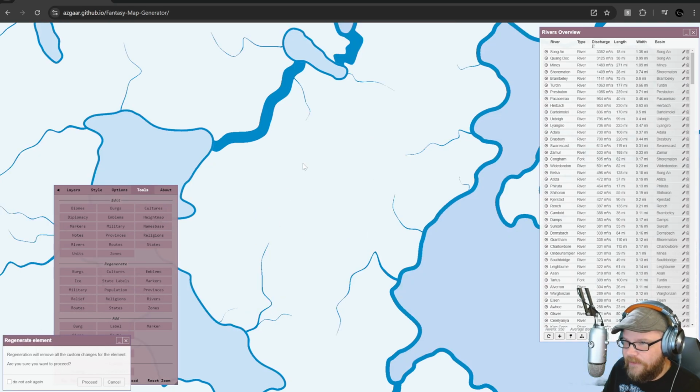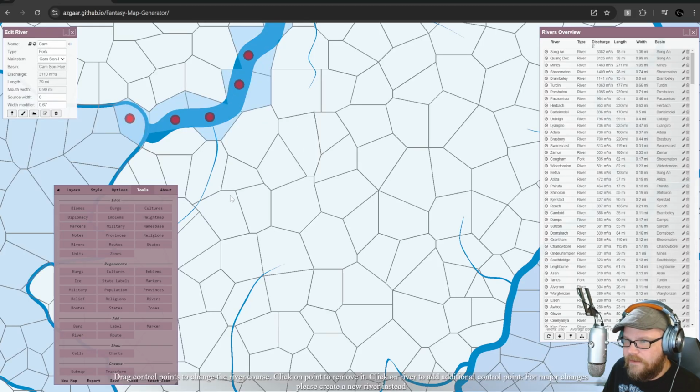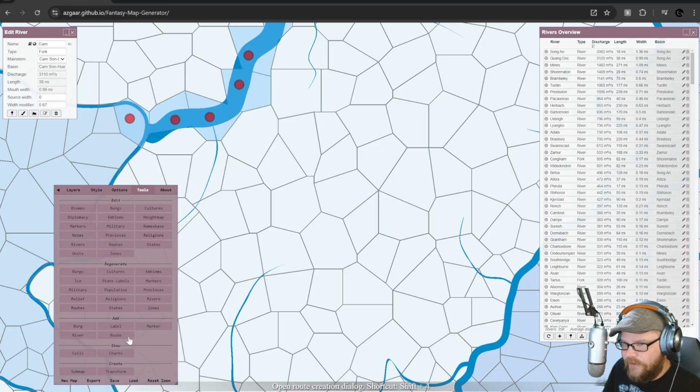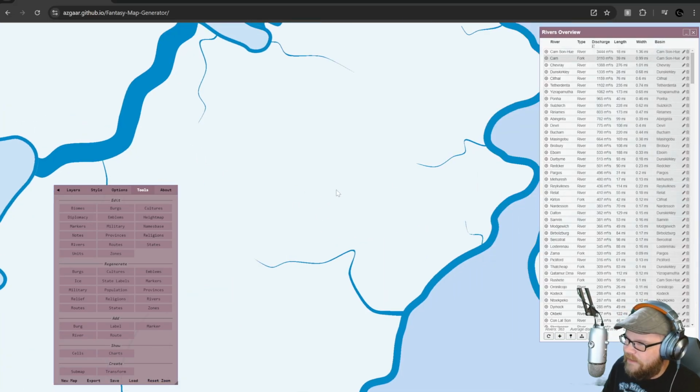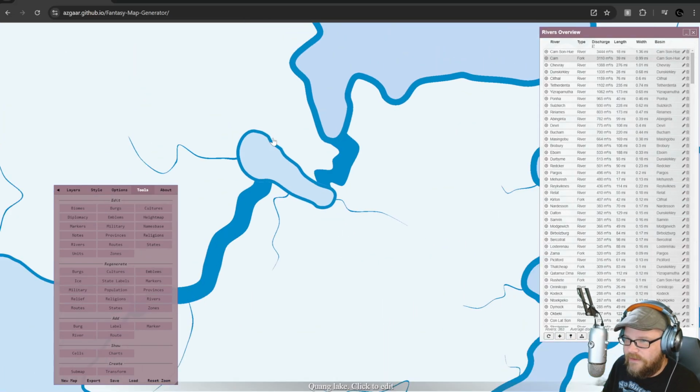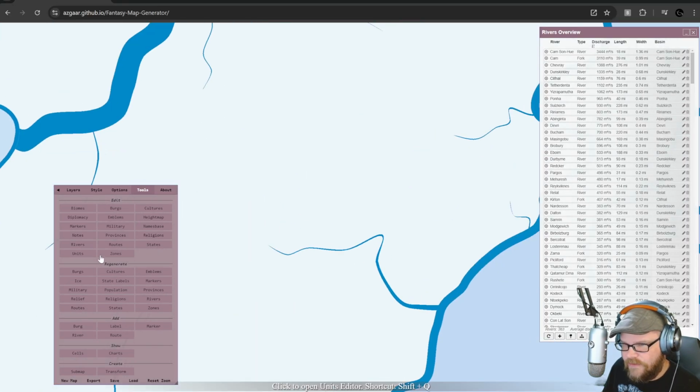Let's say I want a river and I want it to go from here to there. I think that is how we do it. Yeah, we can edit the Cam River here, but I want to add a river from there. And it'll actually automatically give it an output if you put it in here. I think you can actually manually do it too. Yeah, I know you can, because you can come in and we can edit it.